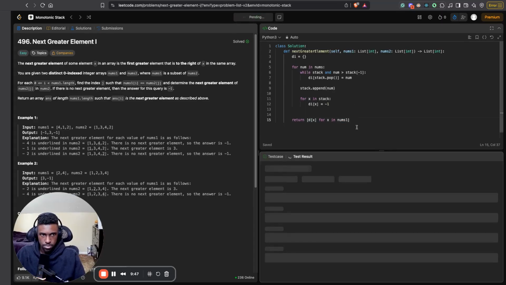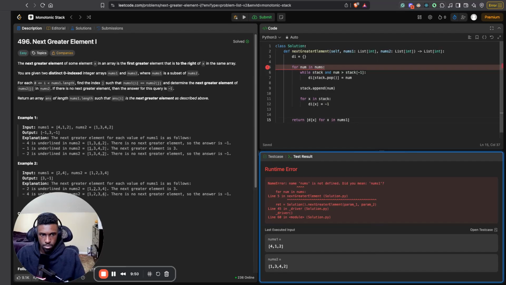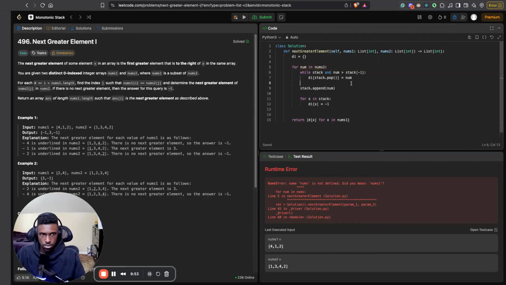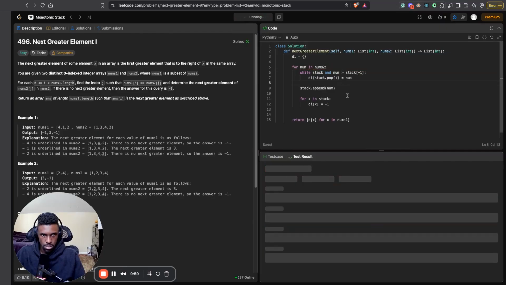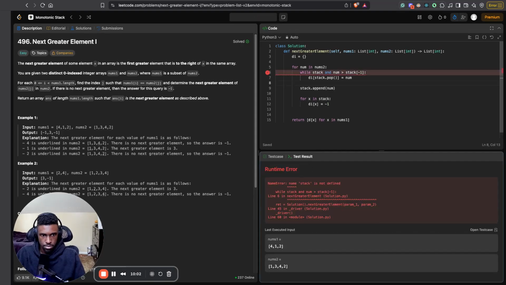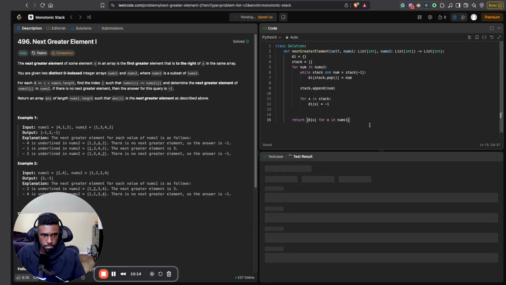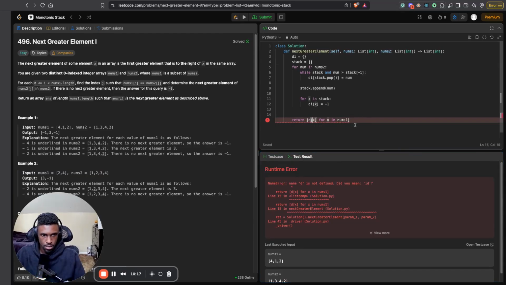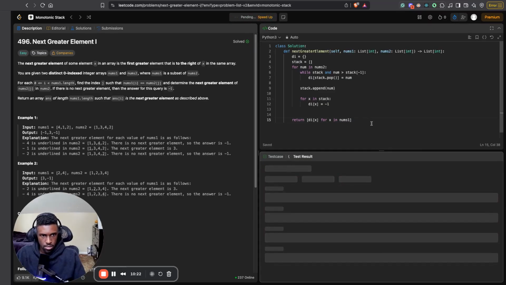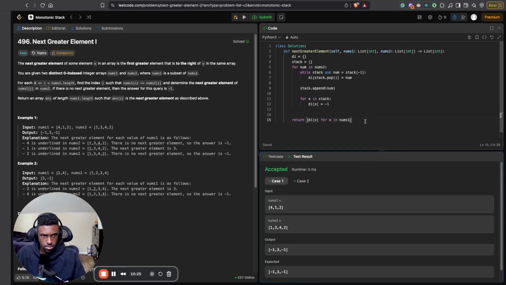So I'm gonna run this. Oh, whoops, needs to be nums2. Yeah, and I believe that should be it. Oh. We have initialized our stack as well. All right, so as you can see here, I made some slight errors, but pretty simple solution.